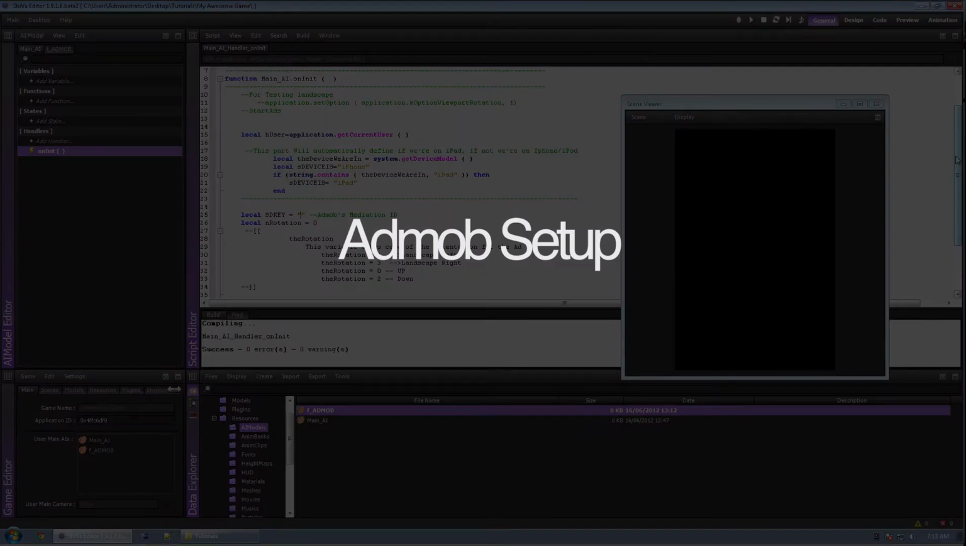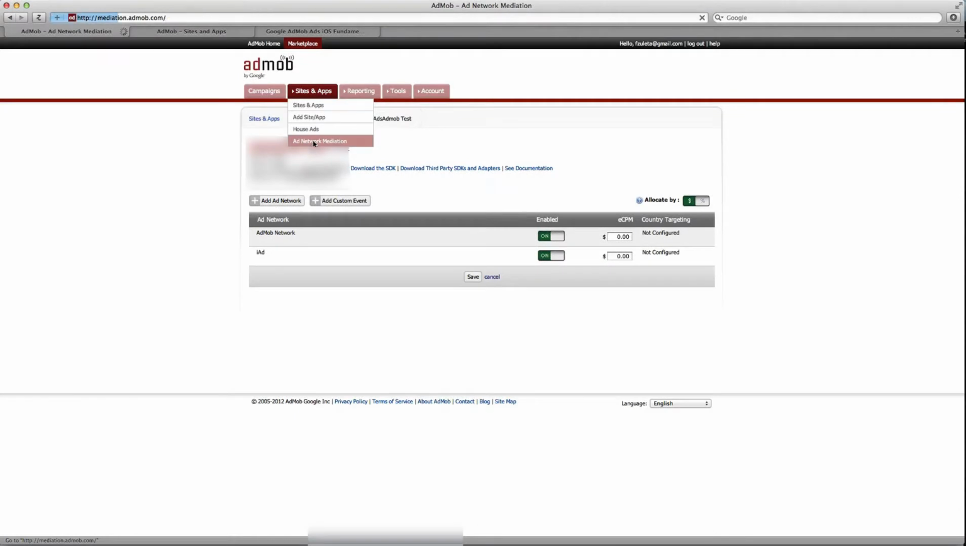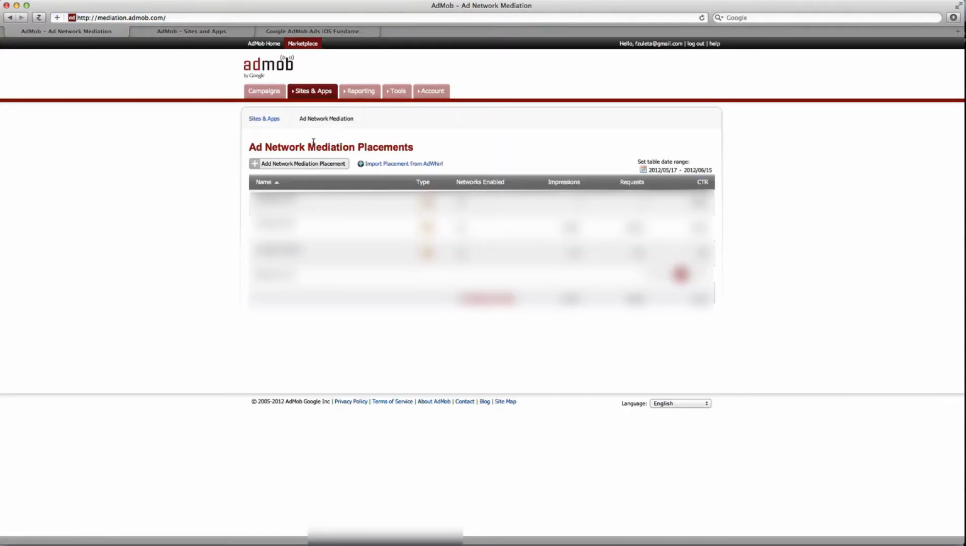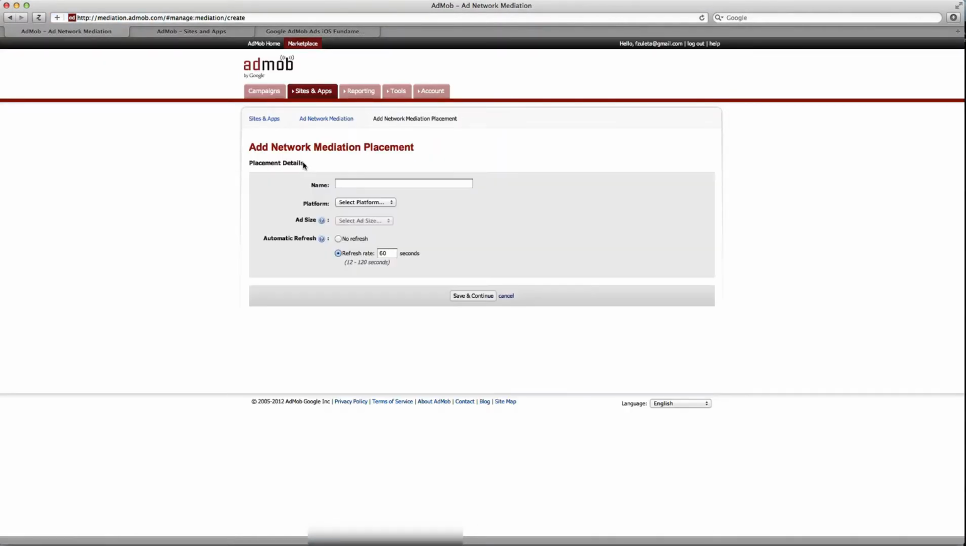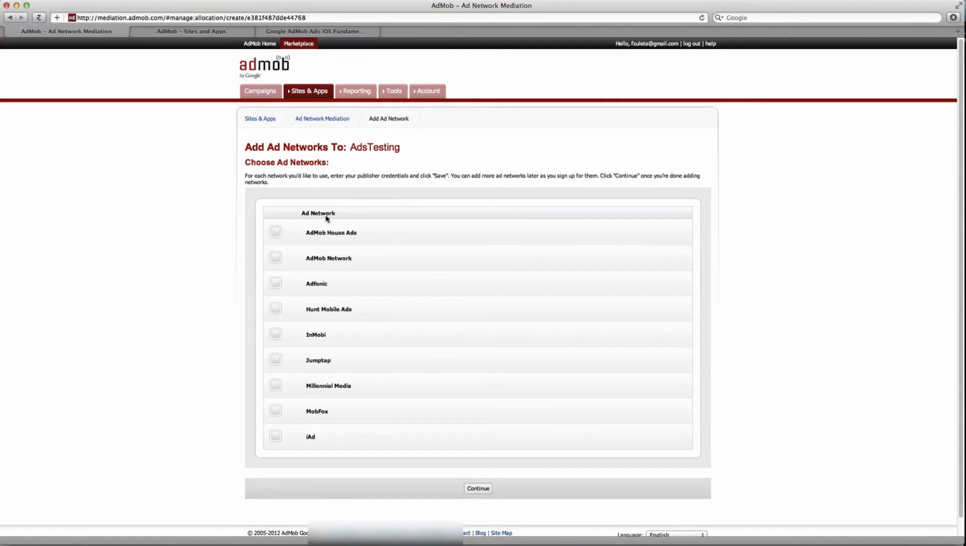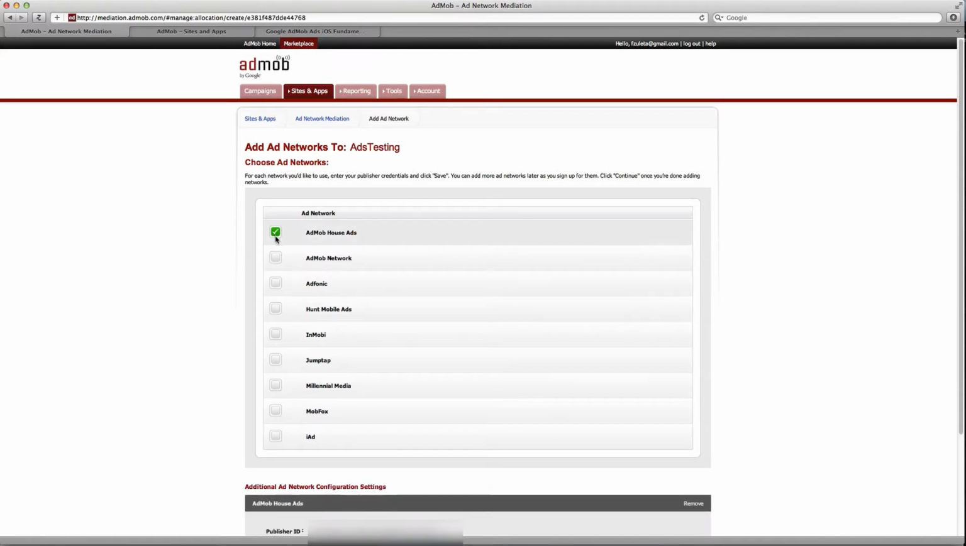So here on the sites and apps in the Ad Network mediation, we're gonna go ahead and add a network mediation placement. So it's fairly simple. You just give it a name, select a platform. We're gonna go ahead and go with a banner layout. It is going to give us what we want, the banners for the advertisement. There are other options. I would encourage you to play with them, but you're gonna have to modify this stuff if you do. Here we will check the networks we would like to add.